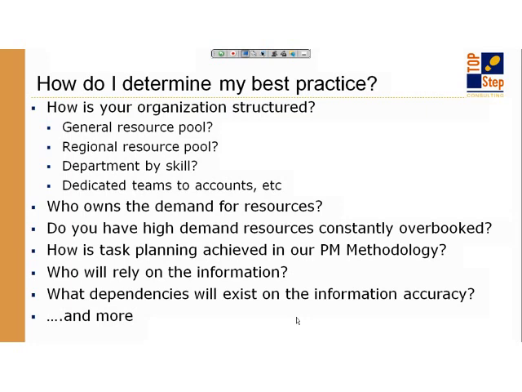Who needs what information to make decisions in the system? Forecasting, staffing needs, and we'll talk about those.